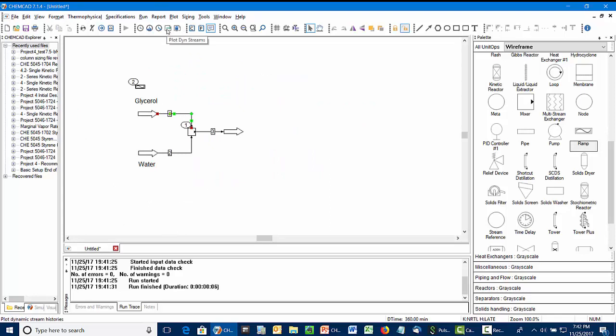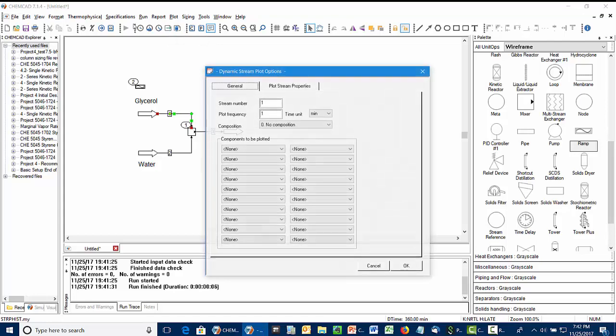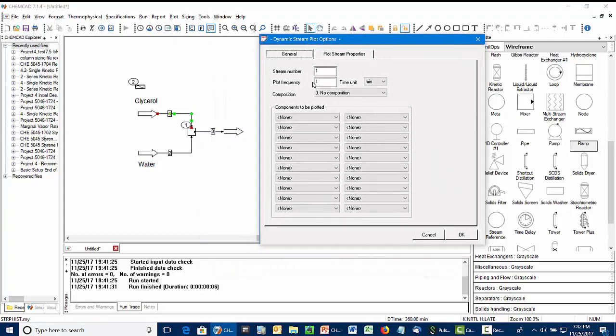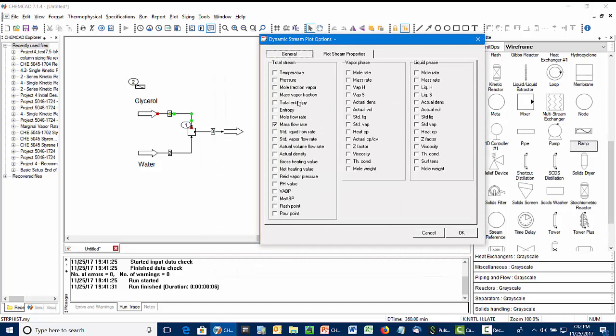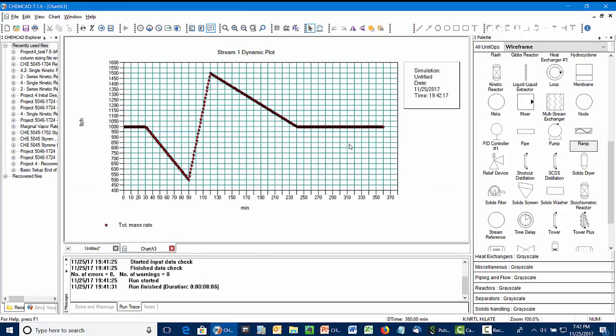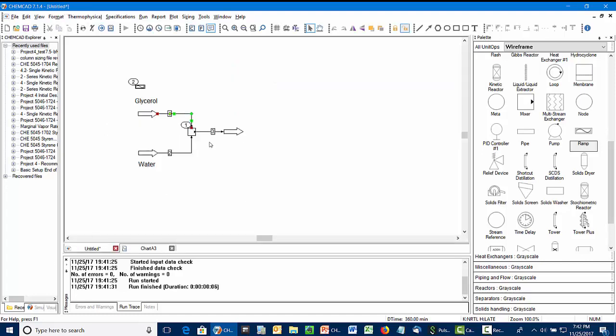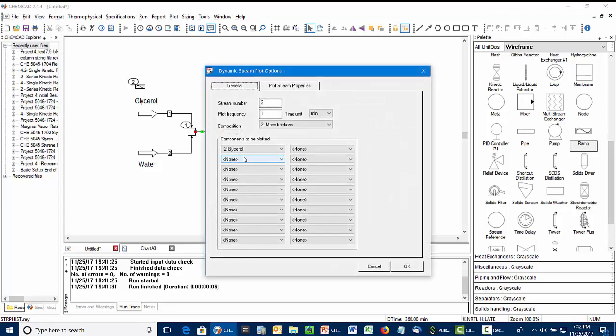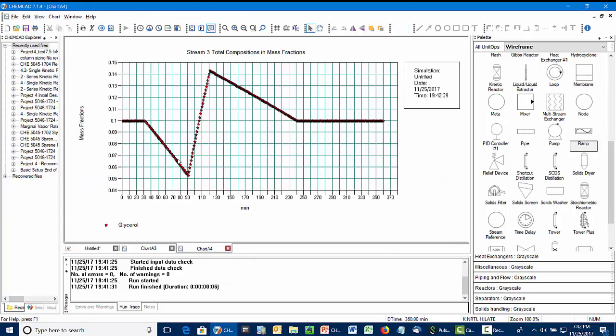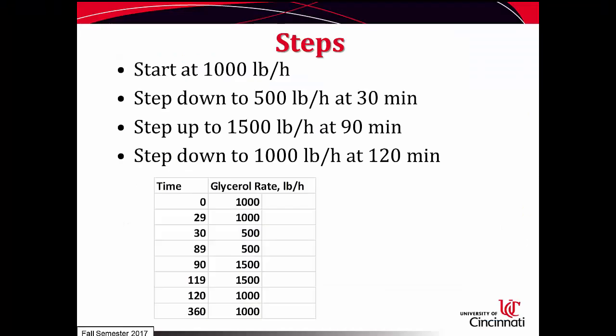But if you want to see all the details, the easiest thing to do is to take the stream you've recorded and go to this Plot Dynamic Streams option. And here, I'd like to plot the stream property, mass flow rate. It remembers what I've recorded here. Now you can see the mass flow rate of the glycerol stream over the entire simulation. I can do the same thing for the glycerol concentration in this product stream. Right, stream 3, glycerol concentration, and we start at 10%, we end up at 10%. So this all looks like we would expect it to look.